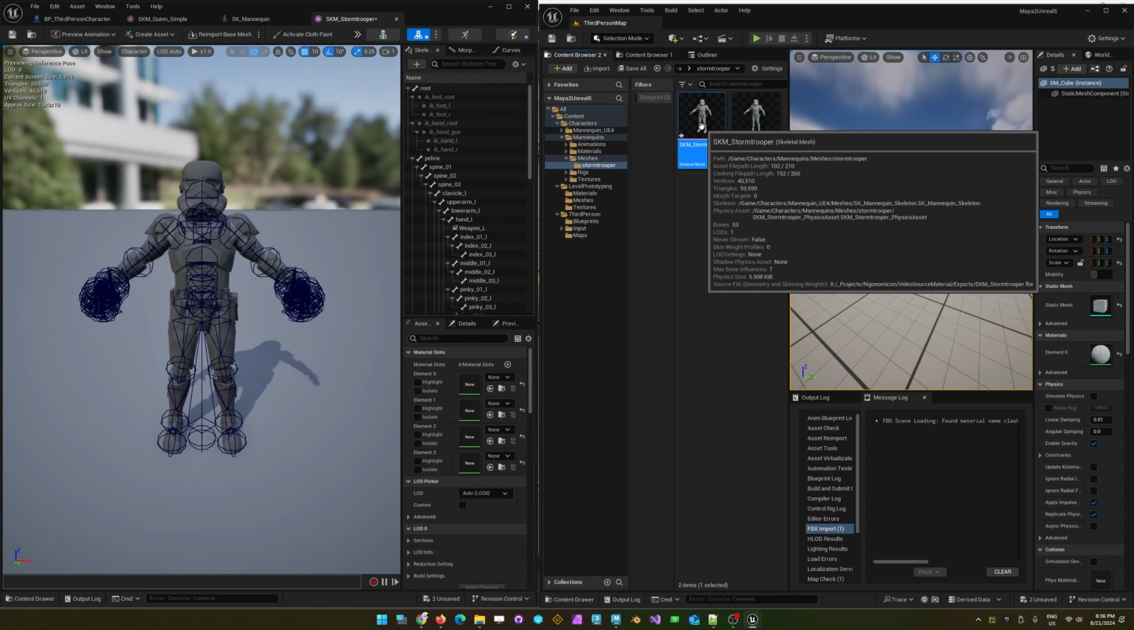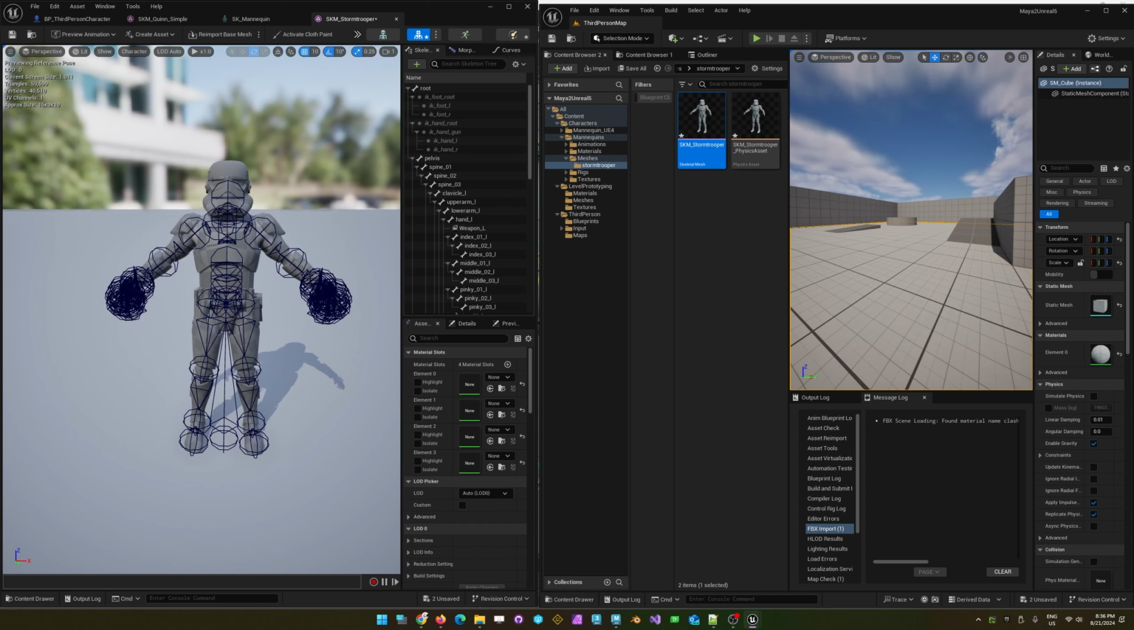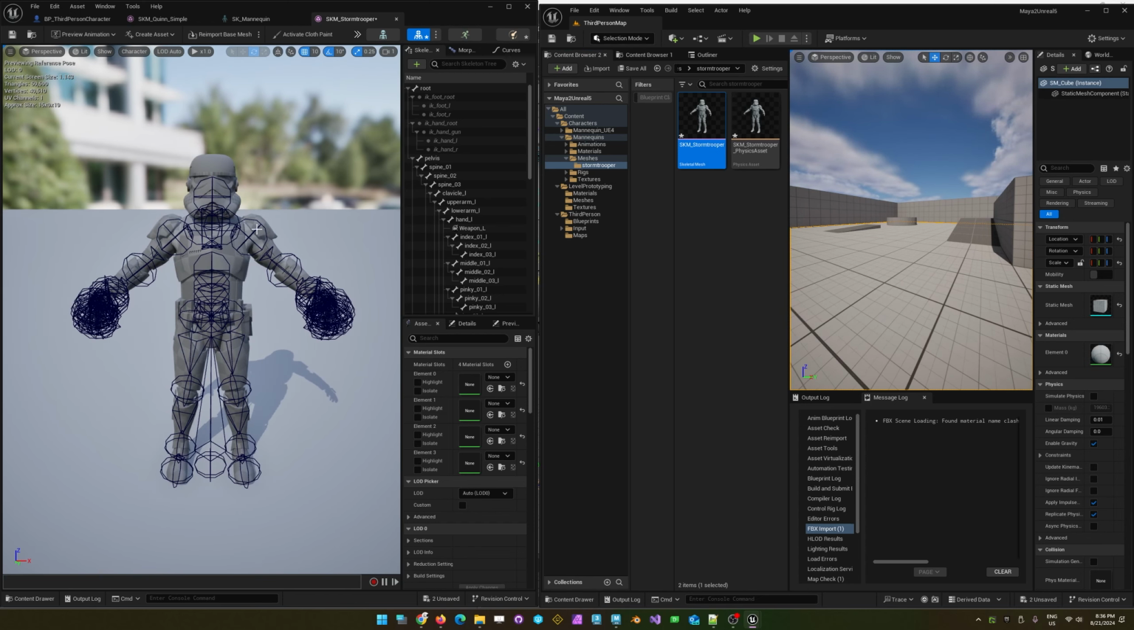So if I double click this, it's going to show us our character, but you're going to notice something bizarre about it. These joints are really big circular joints. So we're going to keep that in mind as we're doing this.